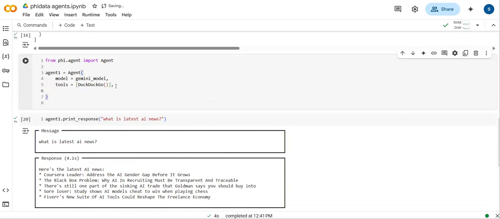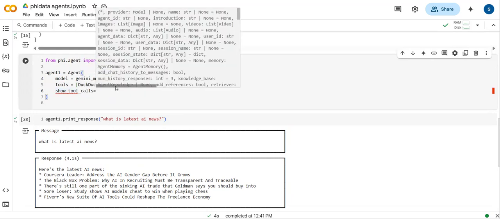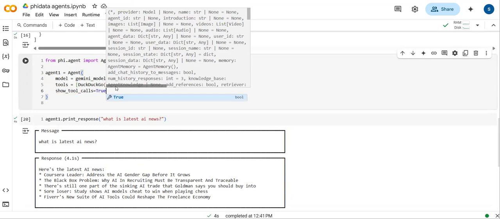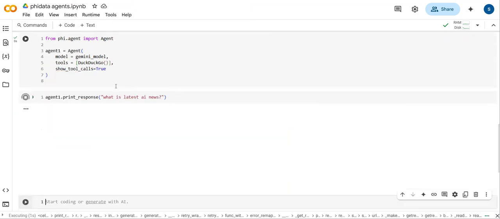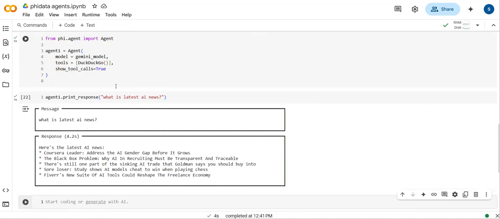Let's say I want tool calls. So show some tool calls. Whatever tool searches happened, I want to see those also. So that's why I'm setting show tool calls equals true. So now let's observe the difference between the previous one and now.